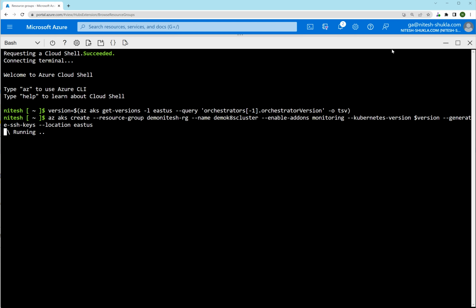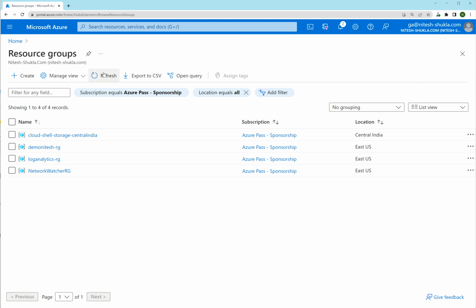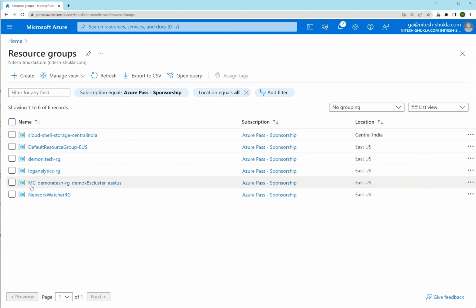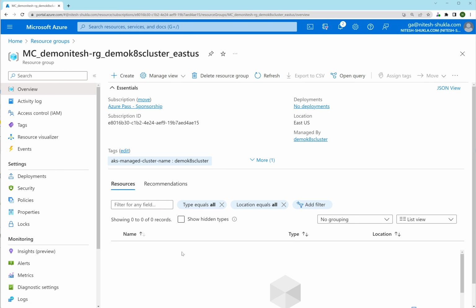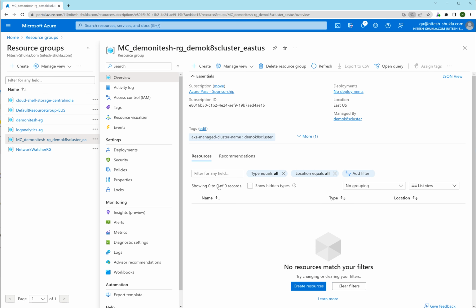Now you can see it started running, and here you will find 2 more resource groups created, one for your monitoring solution and one for the orchestration solution. We can see only one right now. Once the deployment starts, it will also create one more resource group, usually named MC underscore the resource group name you have given, underscore the cluster name and the region where you're deploying it. When you select that one, you will see the entire clustering solution available here.